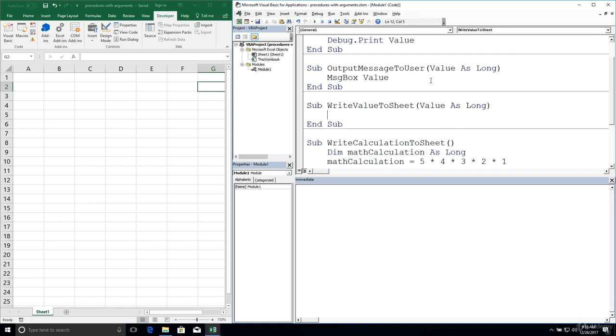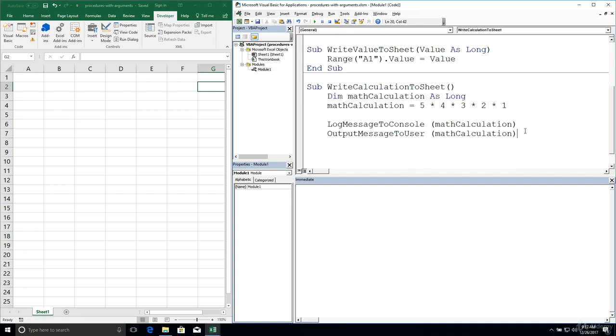All right, what do we want to do here? Let's target range A1. Let's write in the value, and I'm just going to do range A1 value equals value. Totally valid syntax, remember, because this value represents the argument that's being passed in. This is just evaluating to a number, while this value is a property on the range object. Last thing we need to do, of course, is to actually write the invocation right here, write value to sheet. I'm going to do the right syntax here and actually offer a space here. Once again, we're going to pass in math calculation, and that's it.